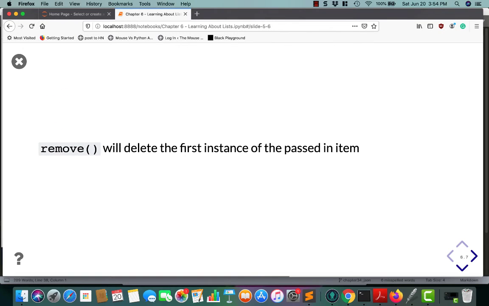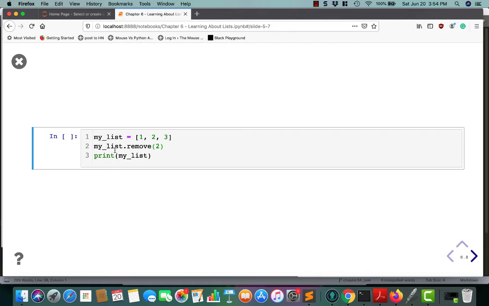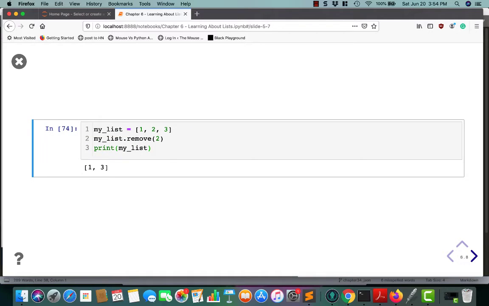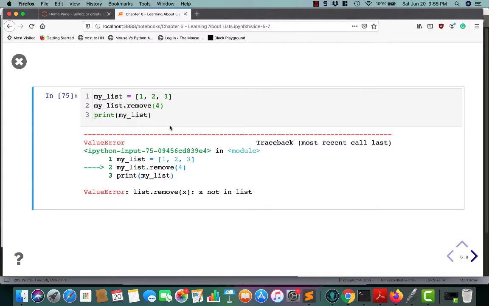All right. Remove will delete the first instance of the passed-in item. So if I try to remove the number 2, it will go through the list looking for the number 2 and then remove it, like it does here. If you try to remove an item that doesn't exist, you'll end up with an error. So I tried to remove the number 4. 4 isn't in the list, so you get a value error.